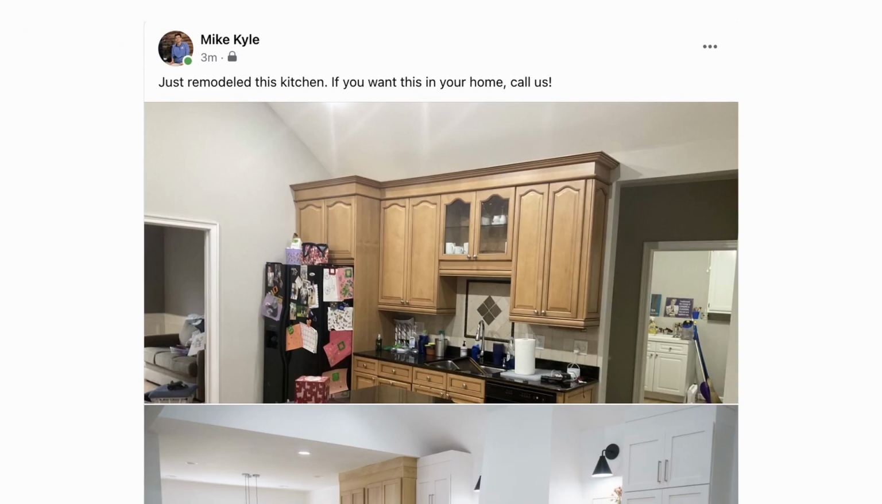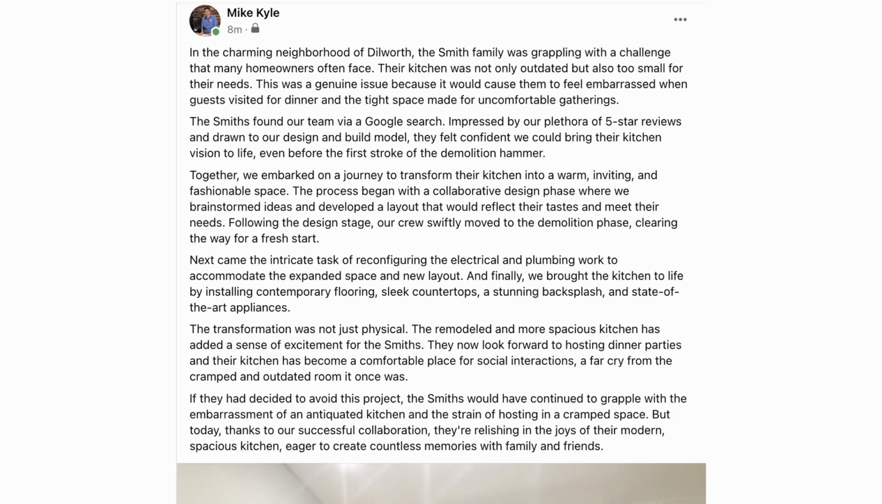Most contracting companies do a very poor job of social media captions, and they don't even realize it. Most of them look something like this, but I'm gonna show you in this video exactly how to actually make it look like this. And it's all gonna be done using ChatGPT and AI.